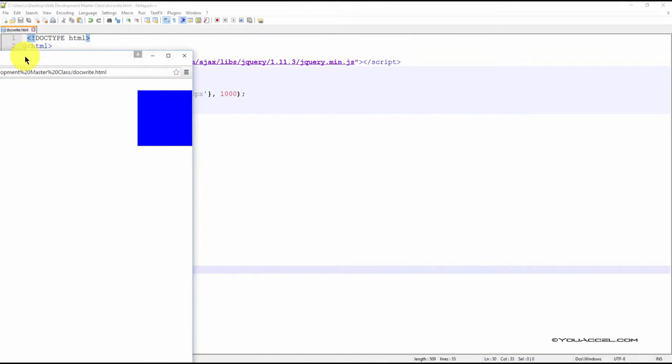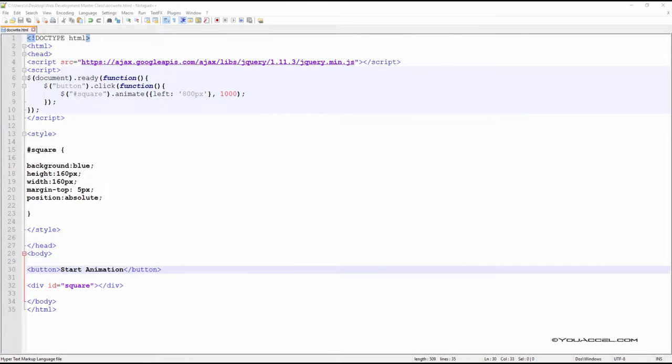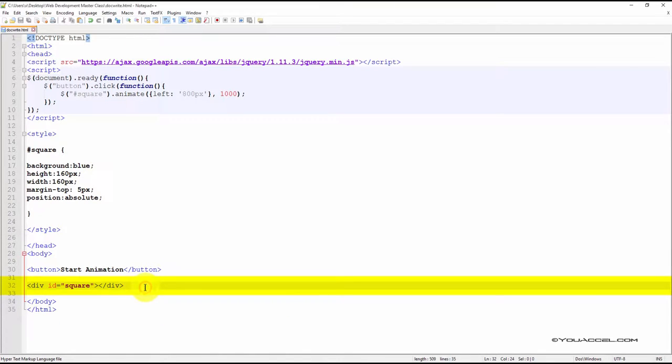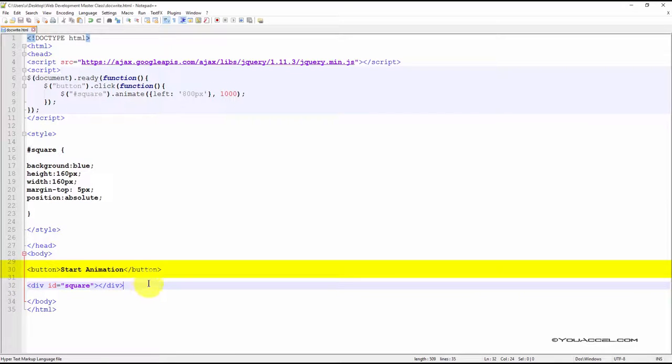Now let's go through the script to illustrate how this works. First, we create a div element and give it an ID, in this case, square. Next, we create our button with the label Start Animation.